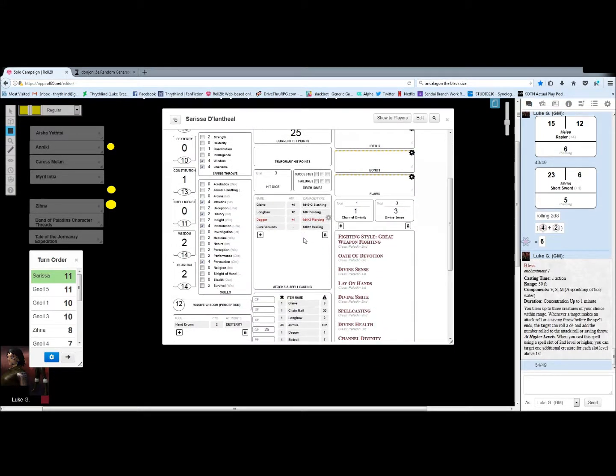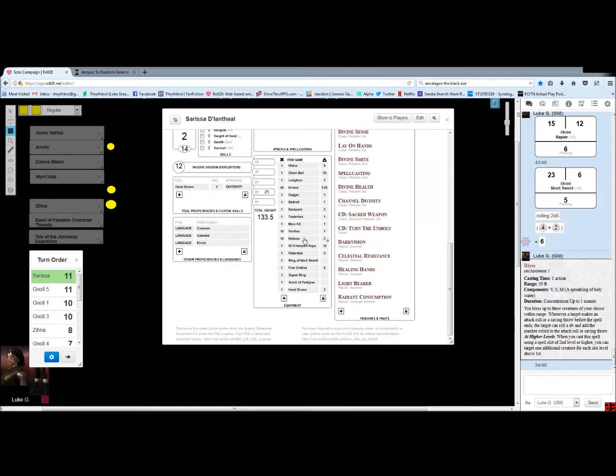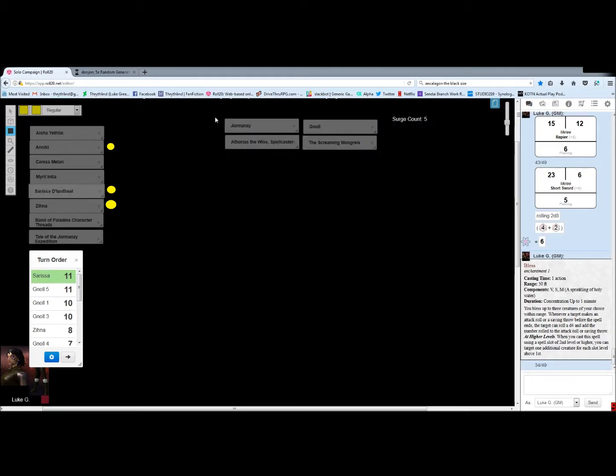Sarissa, you do not have medicine either, but your devotion. She is going to rush to the side of the fallen commoner and give him 4 hit points, because he only has 4 hit points. So her Lay on Hands is going to go to 11. Low 11. And that is her action.